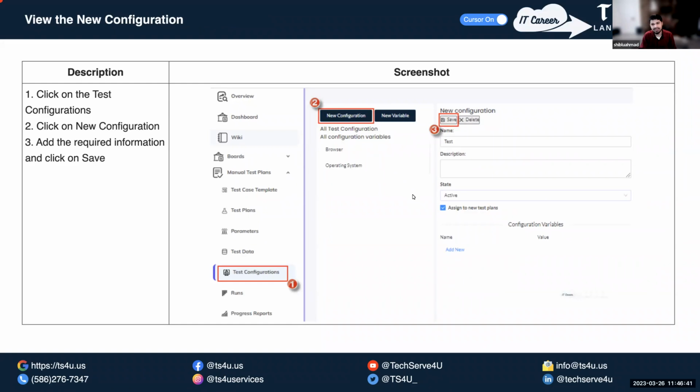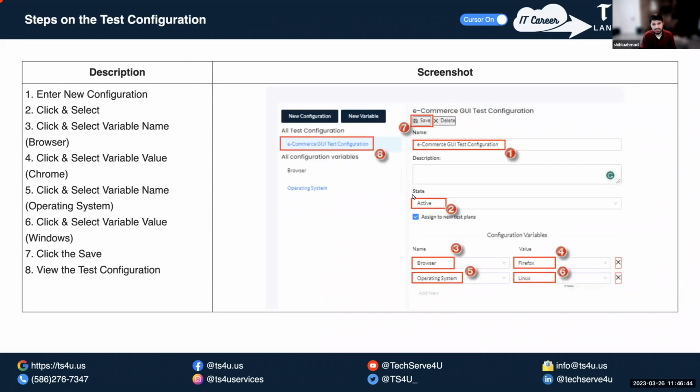So now we are adding again. What is this one? This one, in this configuration, we are just adding, like for the GUI testing, we are testing on the Firefox browser and the Linux operating system. So now this is the test plan, right? This is the configuration. First we have to create the configuration. Then we have to create all the variables. Then we have to merge those variables with the configuration. So that's actually the steps.